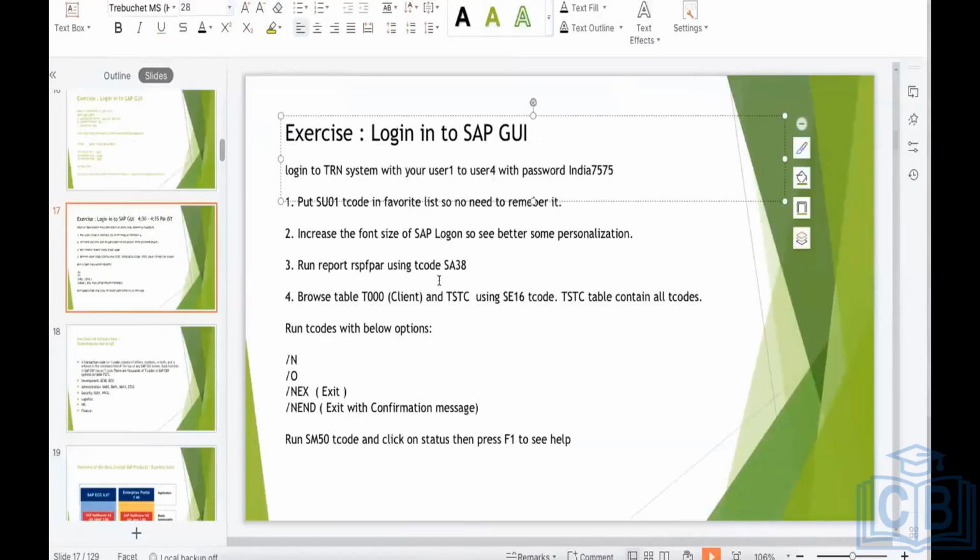How to run a T code and add the T code to your favorite list. You can do some personalization, run a report, browse a table, run a T code with different options, and use the F1 key to get help. Can you show us how to run a report? How to run a report?